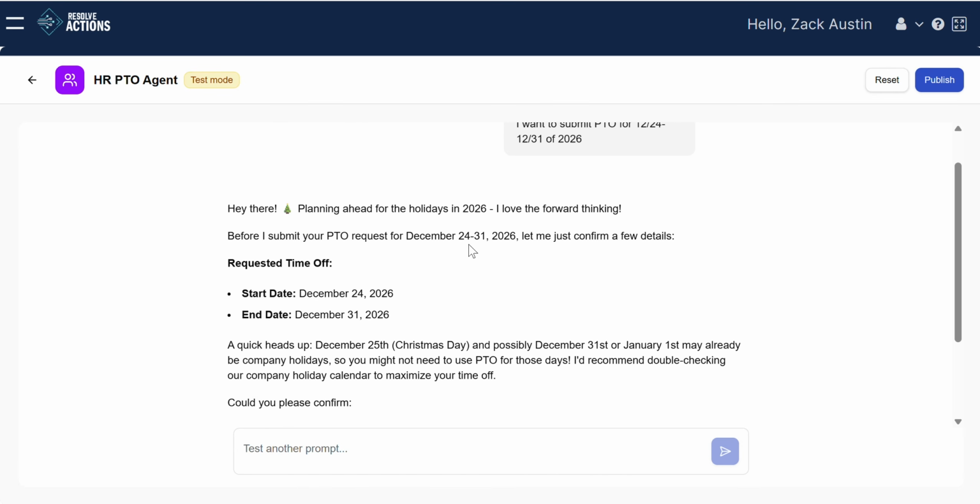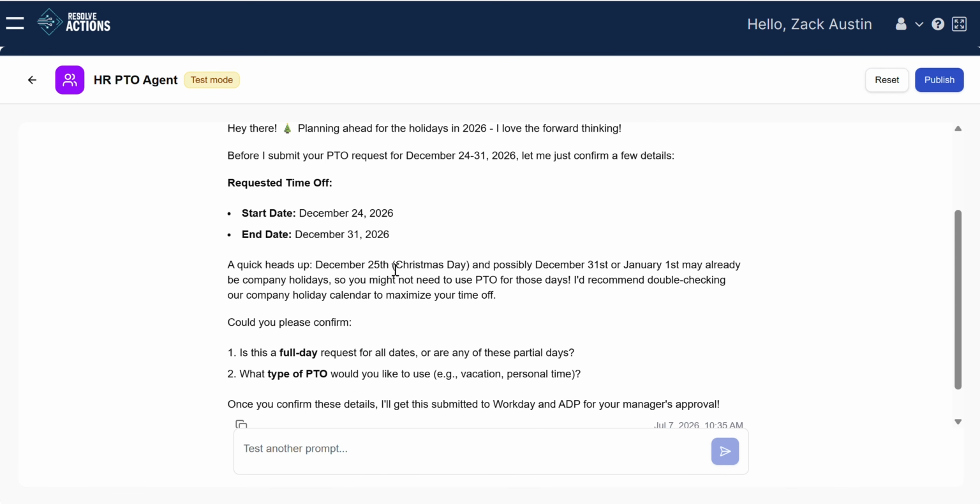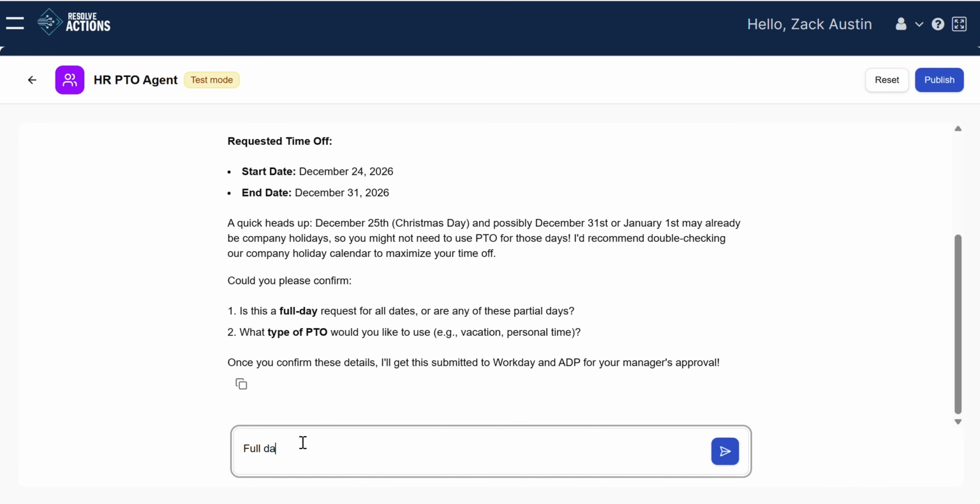There's a lot of information here, right? Planning after the holidays. Forward thinking. Great tone. Yep. There may already be company holidays, so you might not need to use PTO. I'd recommend double checking the company holiday schedule to maximize your time off for all days. Yep. So we're going to confirm that, right? Full day request for all days. Exclude 12/25 and they said 12/31.